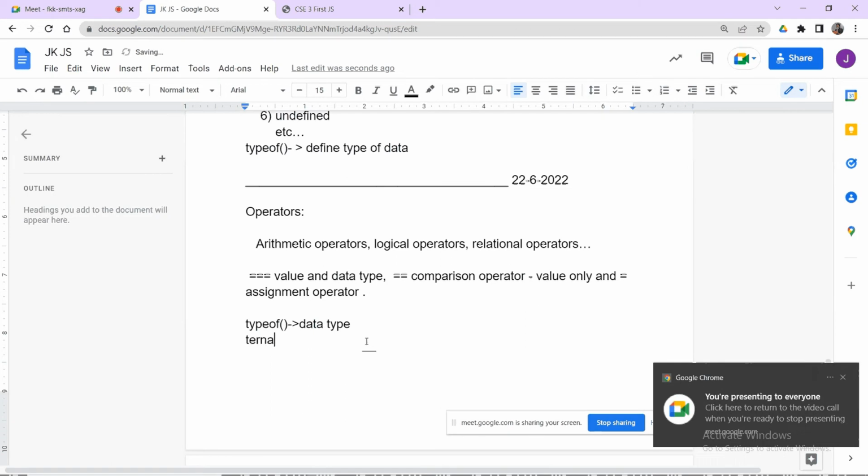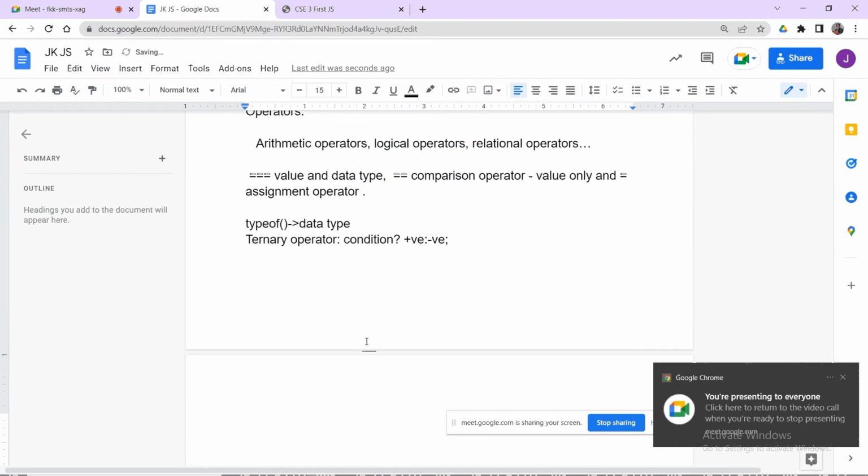And there is an operator called ternary operator, which is meant for the purpose of replacing a kind of condition called if else block. Okay, fine. So how are we going to write the ternary operator? Like this: first you have to write the condition, then the positive statement. In the else part you have to write the negative statement. So this is the purpose of the ternary operator. Okay, fine.